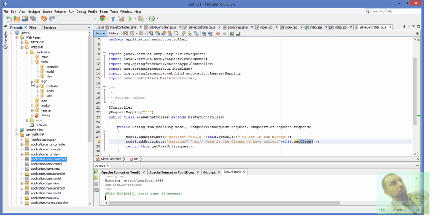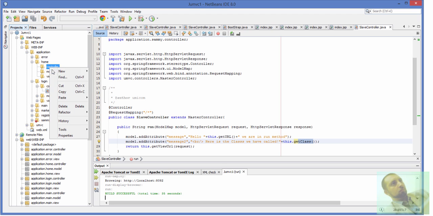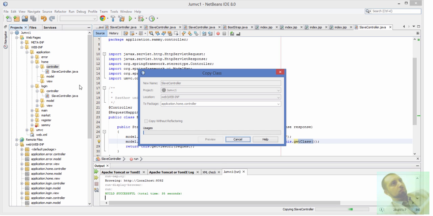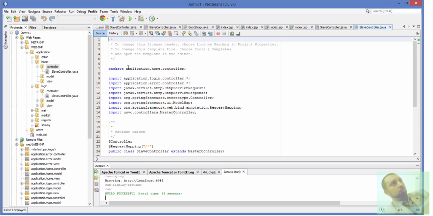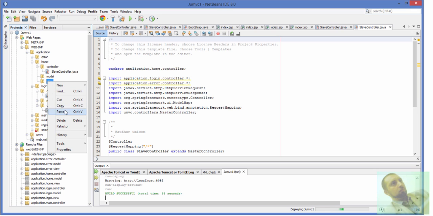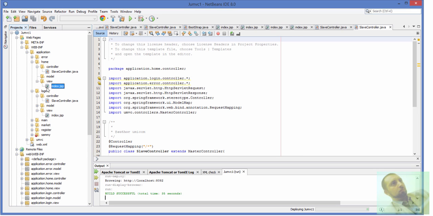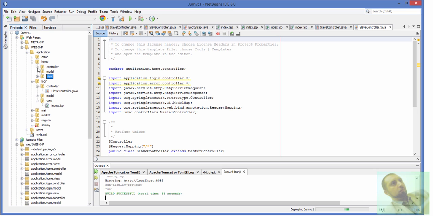Right, let's have a look at something that does exist. We've got a login and we've got slave controller. I can just copy that and paste it in here, refactor copy. Okay, so I've created it and it should refactor by itself, so it should give it the right name. It says application home controller, so that works. The only thing we need at this stage is a view. So I'm going to copy this as it is. Every view is called index at this stage, and I'm just going to paste it in here. Okay, and that's it. This is basically all we need to do, and it should now work.